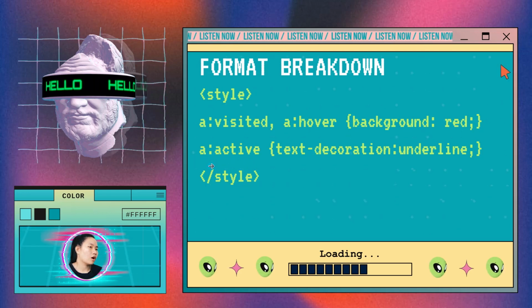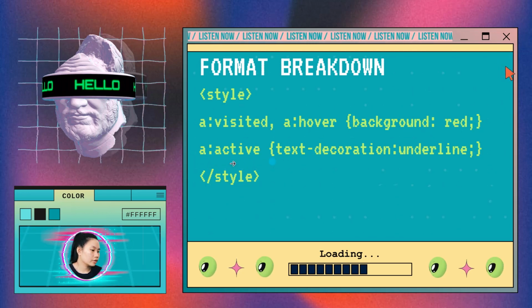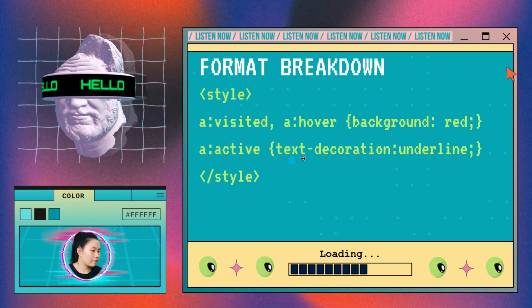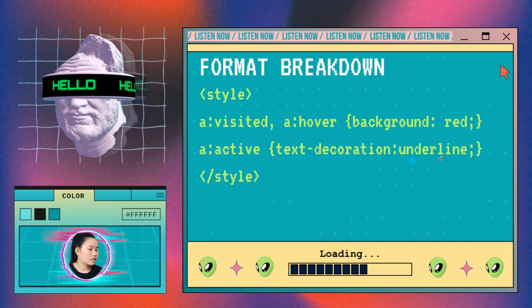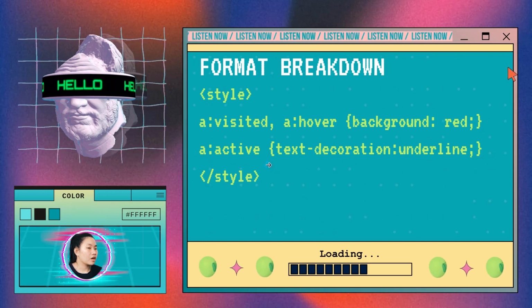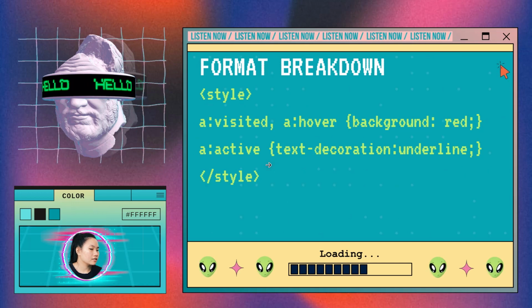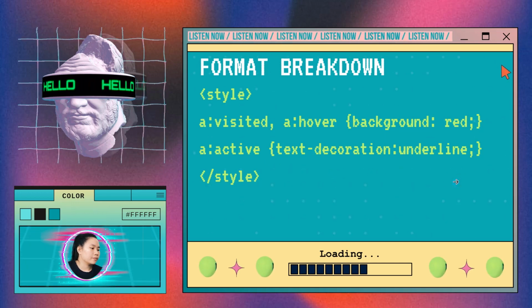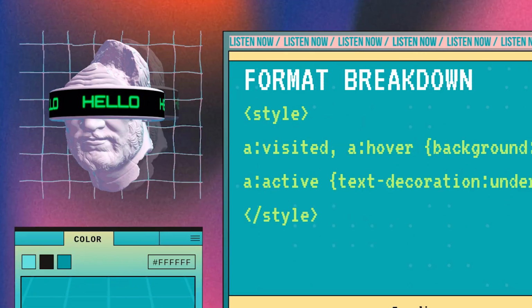But what if you just want one sort of status? You can put a active, and then you have your text decoration underline, right? And this goes with external CSS, internal CSS, inline CSS. Okay, now let's have a little bit of a demonstration.